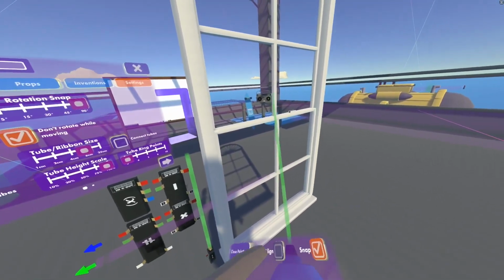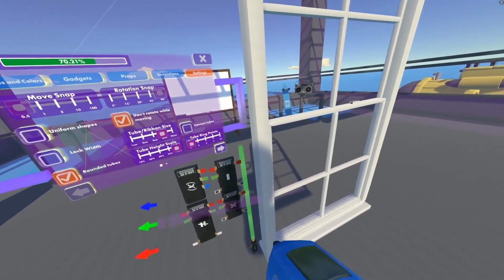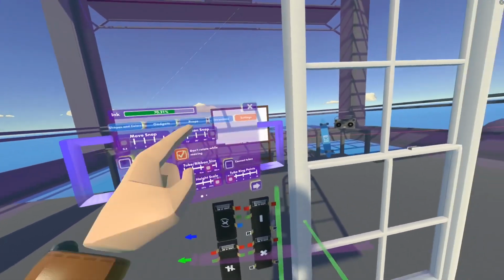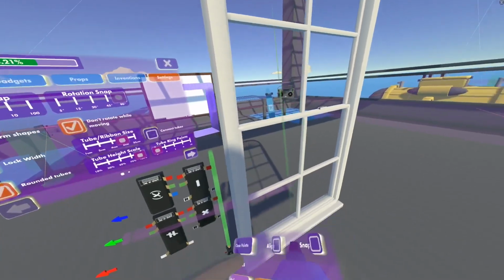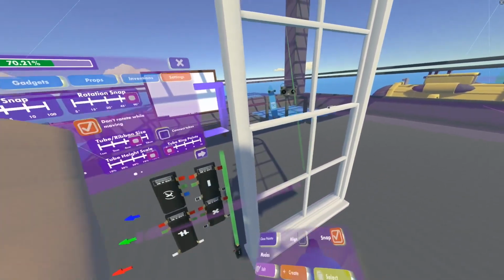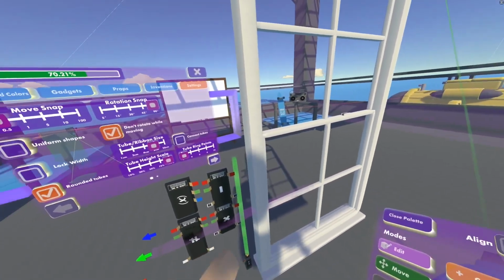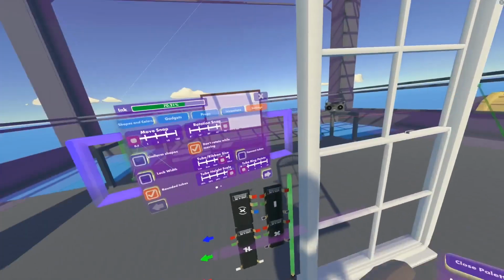If it's not doing that, your snap might not be on, and what you'll probably see is something like this, and you won't be able to set your rotation snap. That's fine. If it's out that way, you can either hit undo rotate or just hit snap. Make sure it's at 90, and it'll bring it back to a 90 degree perfectly flat.